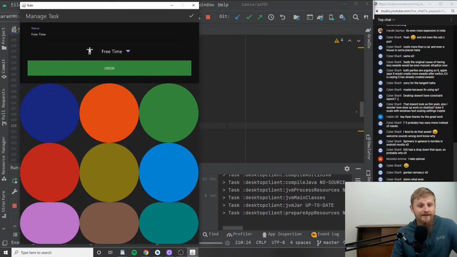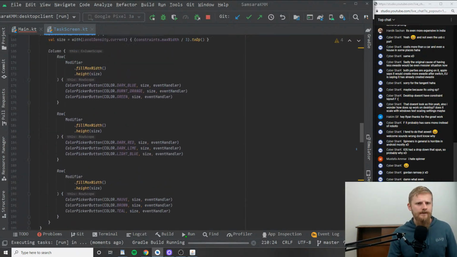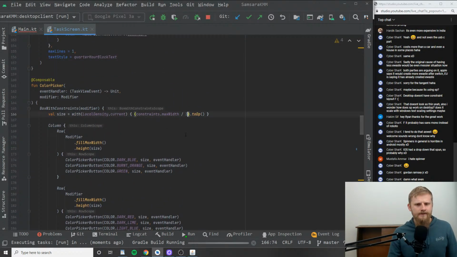Well, that didn't fix the squashing problem. That made it look terrible, though. Max width divided by 3 isn't working. So I think what we're going to do here is make the size of this thing equal to just the max width.